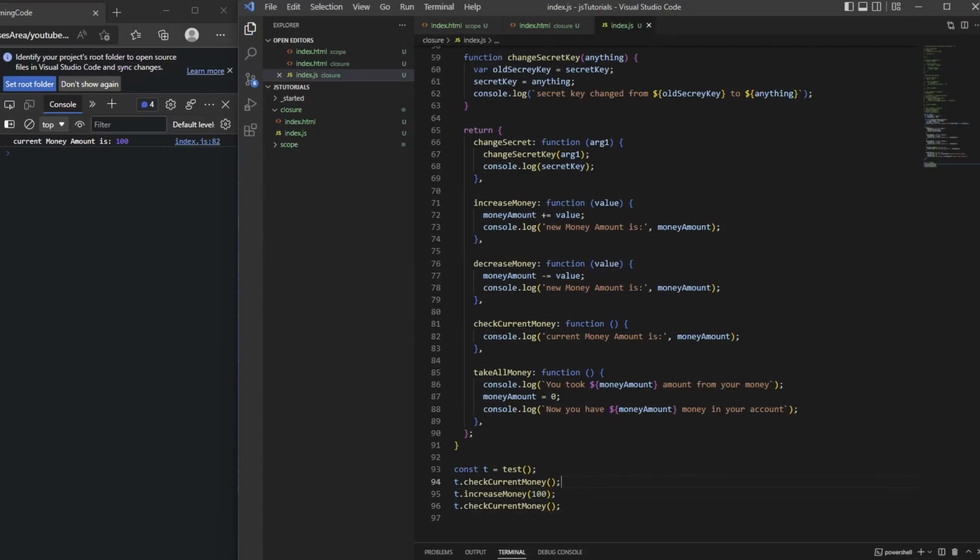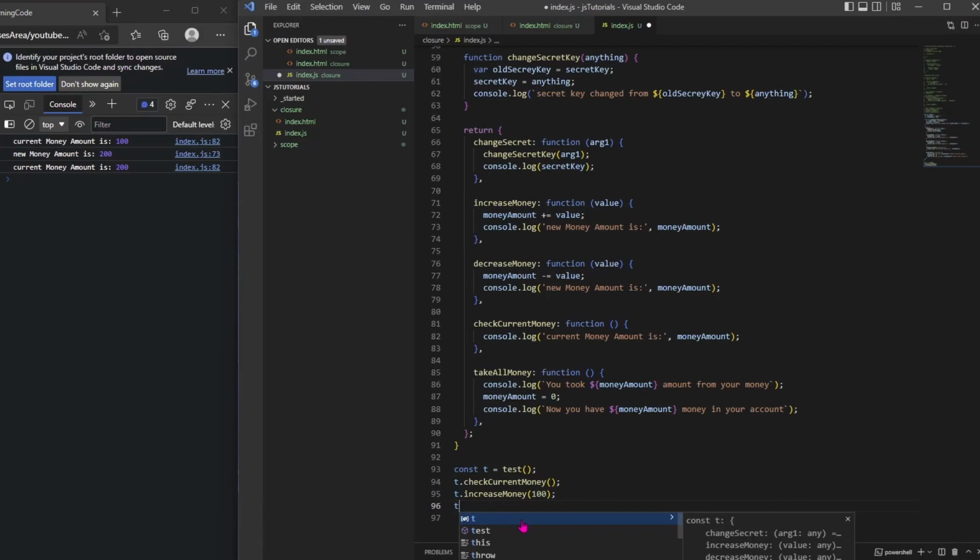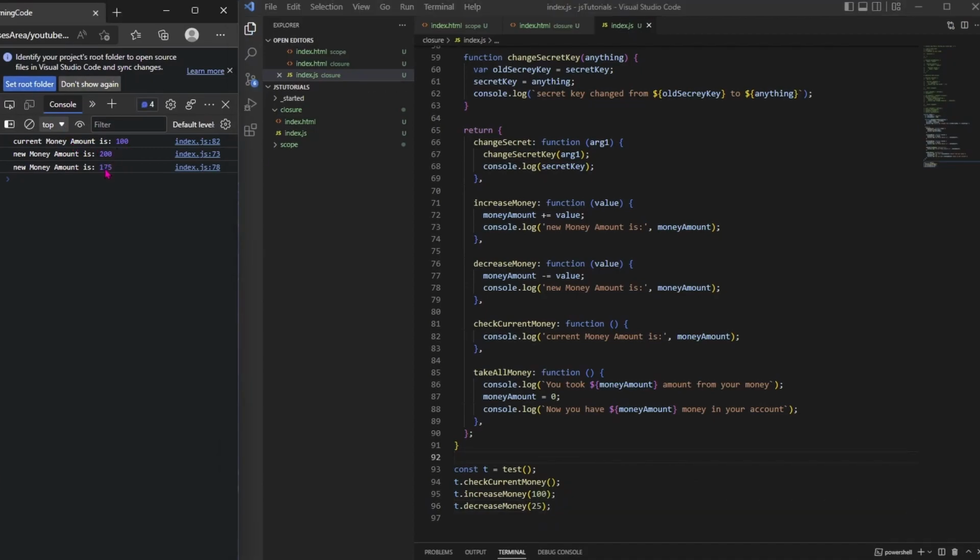If I save and refresh, it was 100, now it's 200, and you can see that we are getting the updated version. If I remove this and do t.decrease to 25, save, refresh, you can see it decrease. This is the whole point.